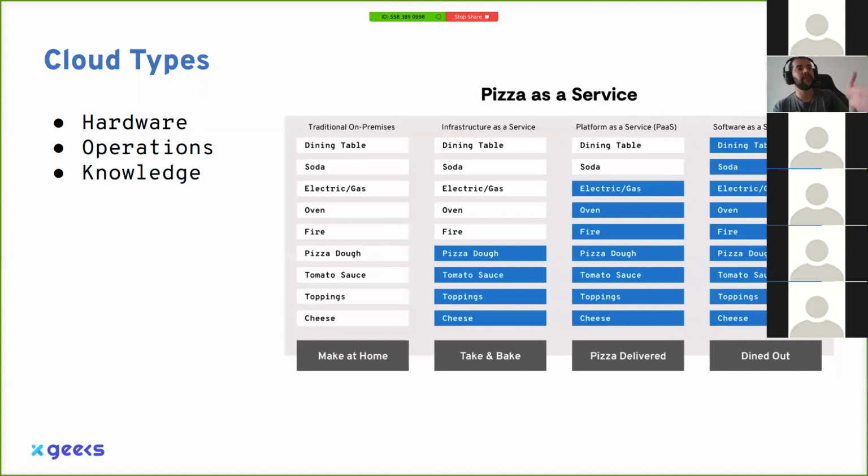With Infrastructure as a Service, I decrease the complexity because I don't need to maintain the hardware anymore. I don't need to handle the operations and the knowledge. Moving on to the right, PaaS, platform as a service: I don't need to handle the hardware and the operation anymore, just the knowledge to create the software itself, the code. And the last one, SaaS, I don't need to handle anything else.